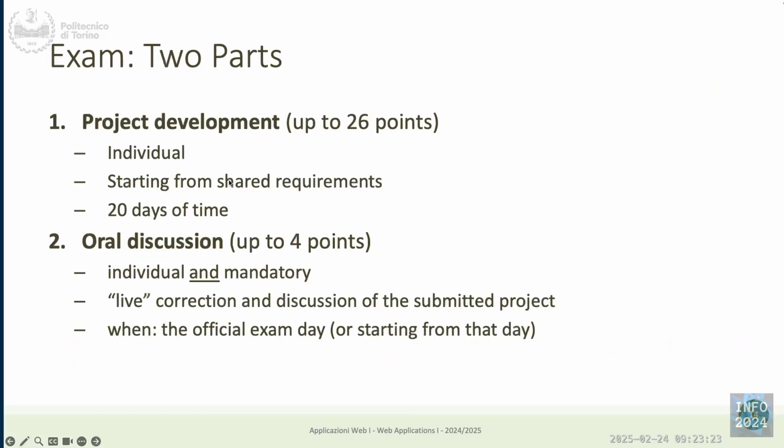Okay, about the exam. Well, the exam is one project. In this course, the exam means developing one web application in 20 days. So actually, we publish the specification for the website 20 days before the exam call date, okay? So if the date will be, I don't know, let's say 15th of June, then 20 days before, we publish the specification.